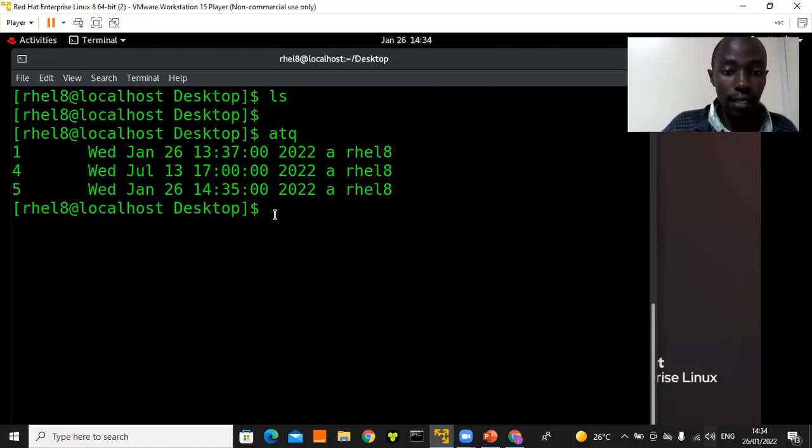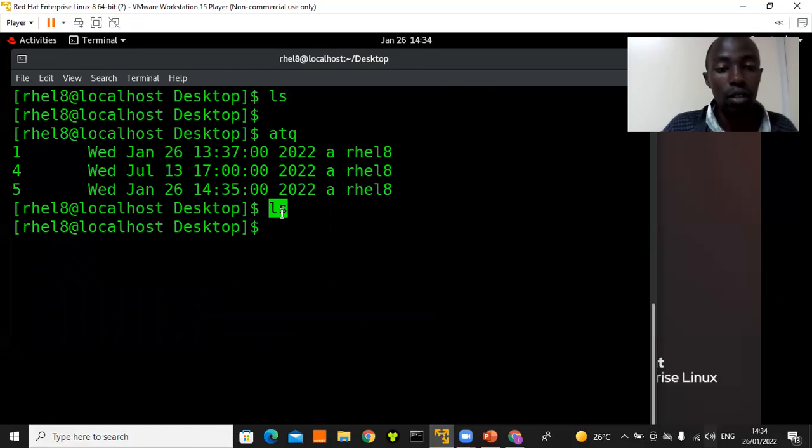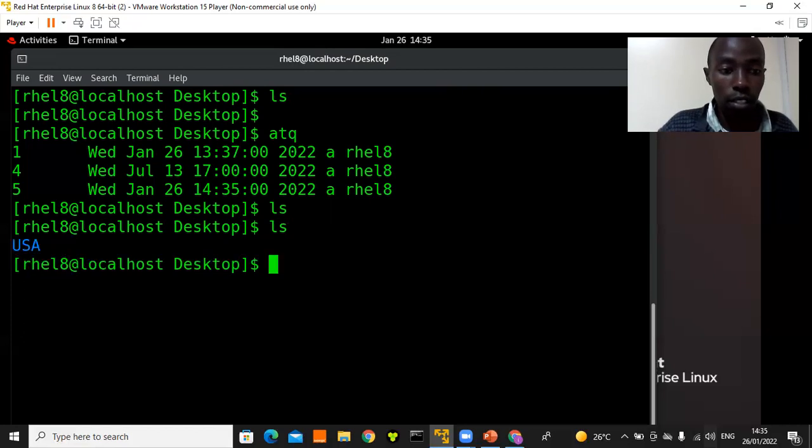So we are waiting to see whether the job, or the task scheduled, would lead to a folder called USA being created under Desktop. This is scheduling a one-time job. So if I confirm again, list the contents of Desktop and press enter, you can see now that I have a directory called USA, which has been created by scheduling a job. So remember, I scheduled it to happen in the next 2 minutes.